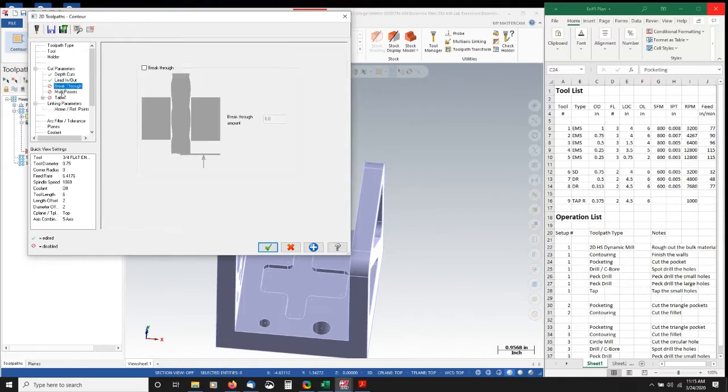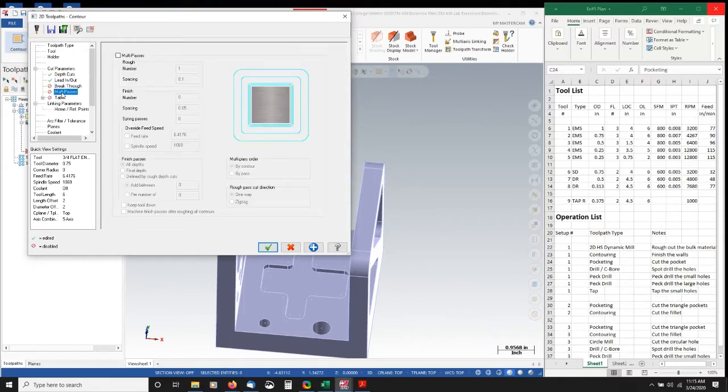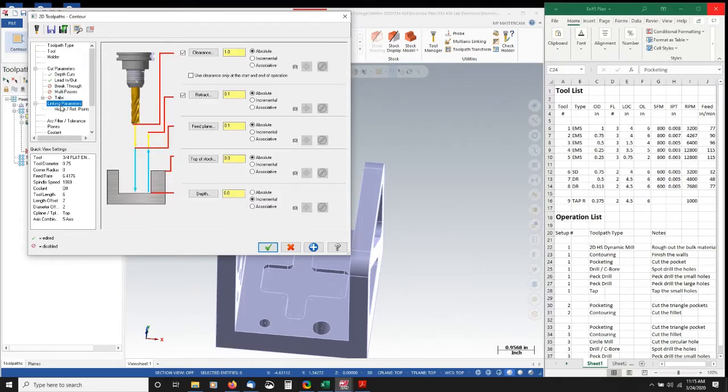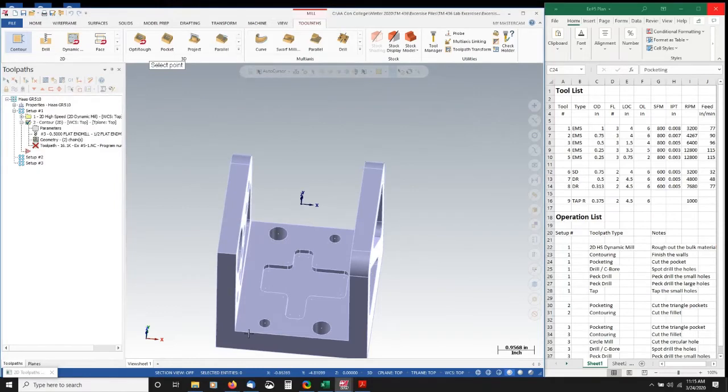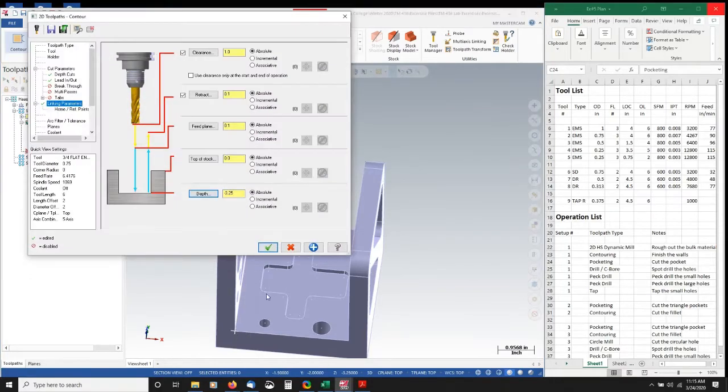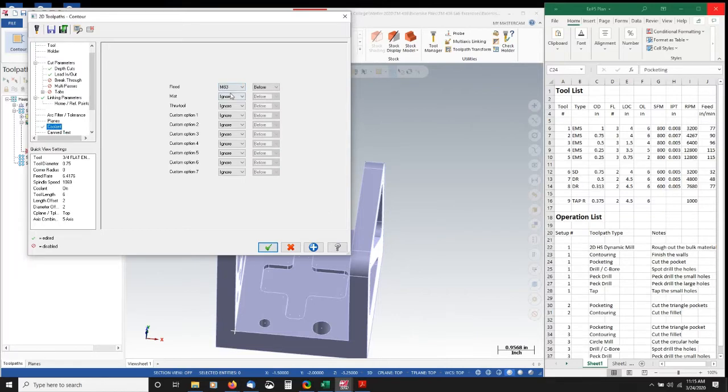There's no breakthrough because I'm not going all the way through. There's no multi-passes because this is a finishing operation. My linking, again, I have the same Z step from the previous operation, which is minus 3.25. And remember, I can click my depth button and grab that number from my model. Top of my stock is 0, 0.1, 0.1, and 1. Coolant is on.